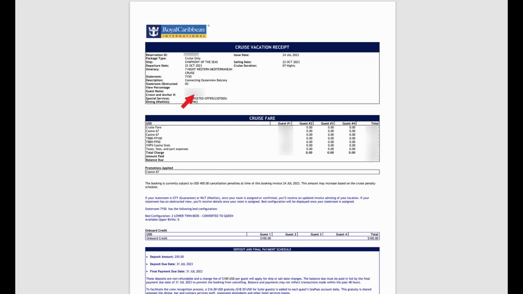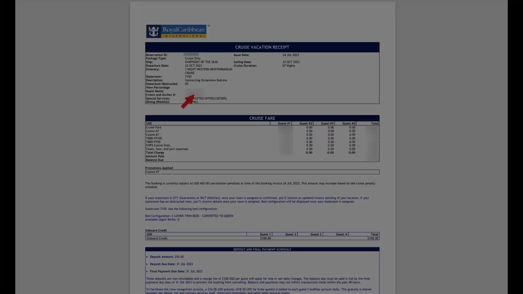Some of the emails Royal Caribbean sends you include your Crown and Anchor number, especially the cruise vacation receipt email that you receive when you've booked your sailing. You will receive updated receipts if you make changes to your booking. Your Crown and Anchor number is in the top section under the guest name. You will be able to see the Crown and Anchor numbers for all guests on the booking.